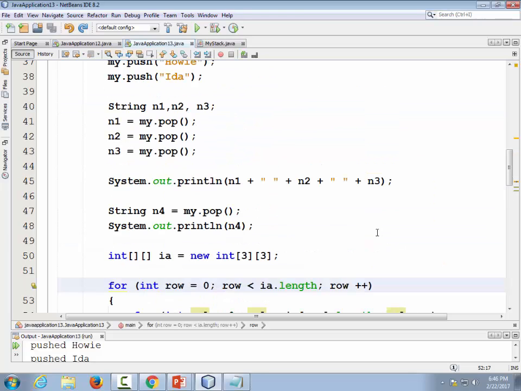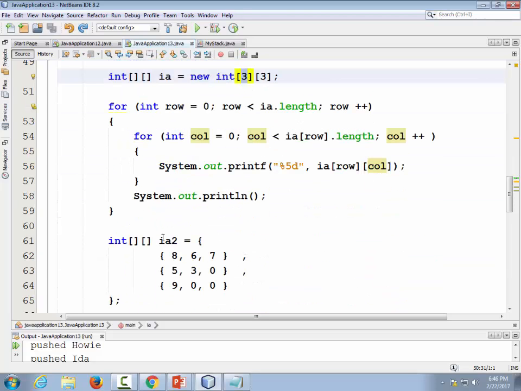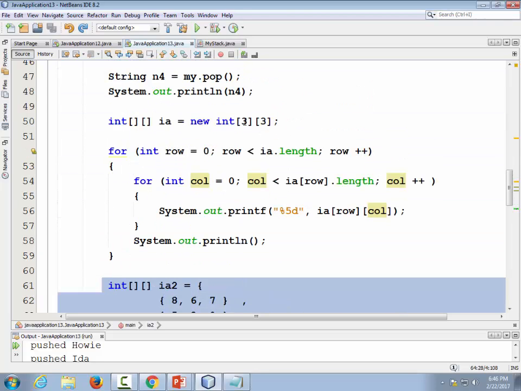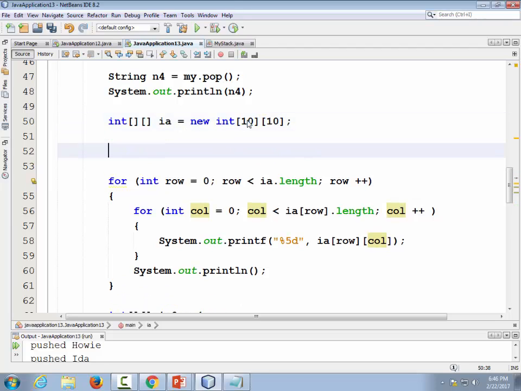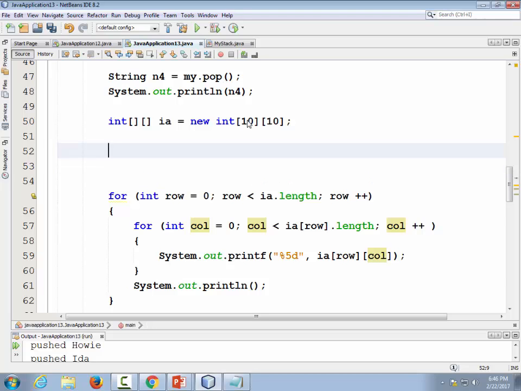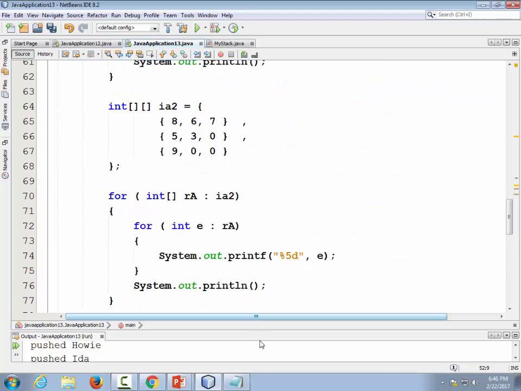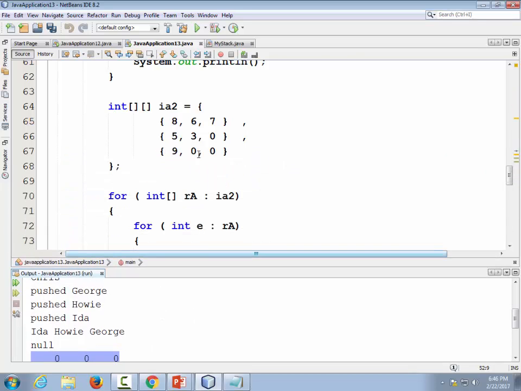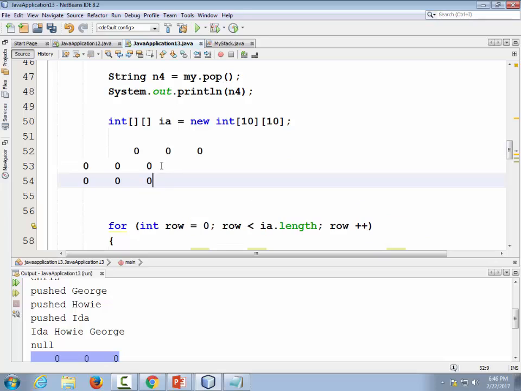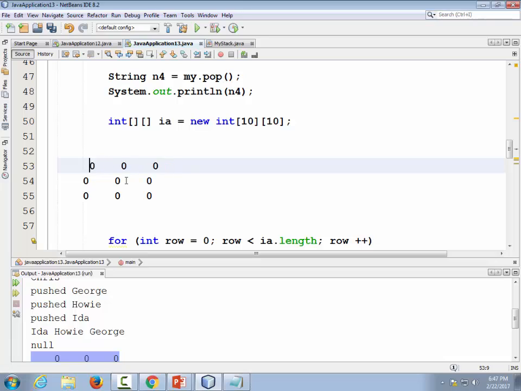So go back up to this one that was a 3 by 3 and make it a 10 by 10 instead. Not the one where we initialized it, but the one where we had a blank array. And what I want you to do is to make it, I guess I could have left it 3 by 3, but I want you to modify it in such a way that you don't have to add this comment.